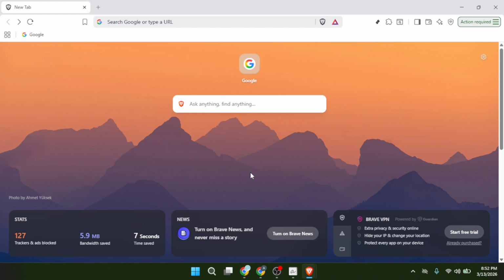Start by opening your Brave browser. Make sure you're using the profile that contains the bookmarks you want to export. If you use multiple profiles, check the profile icon near the top of the window to confirm you're in the right one.